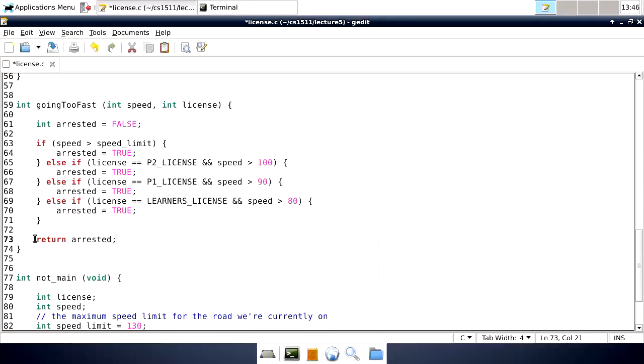Be quiet, please. So does this make sense? I've got the logic here. Instead of the printfs in here, I just set the arrested value to true or false. So this function here, one little self-contained blob, its job is to tell you if you're going too fast. Give it the speed and the license type, and it'll say yes or no.